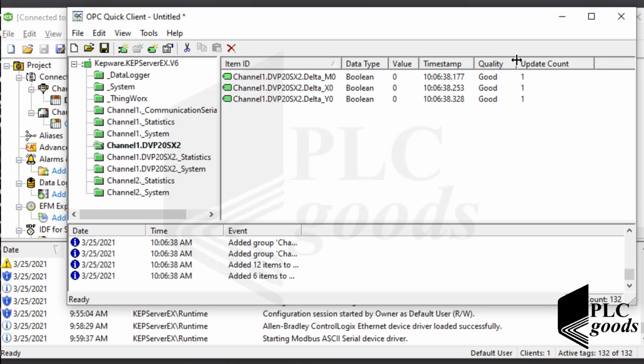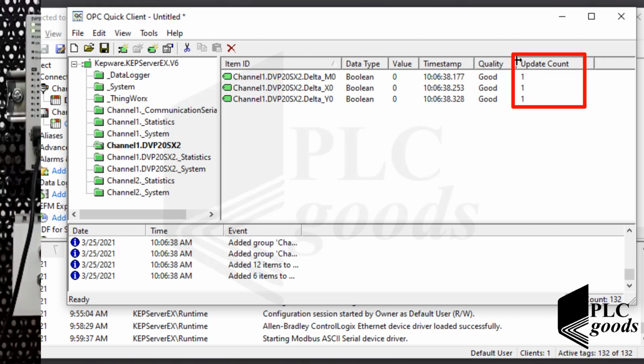As you can see, the data type of all created tags is Boolean. Now, their value is 0. The next column shows the last time when a tag is updated. Based on this column, the connection quality of all tags is good, and the last column determines how many times a tag has been updated.